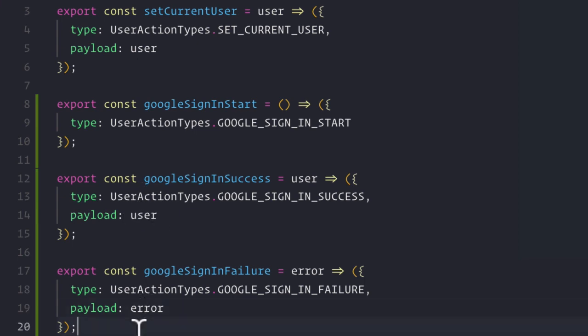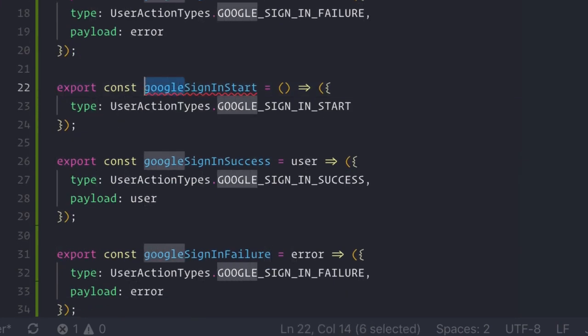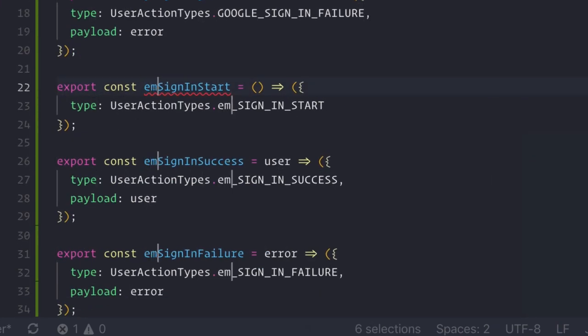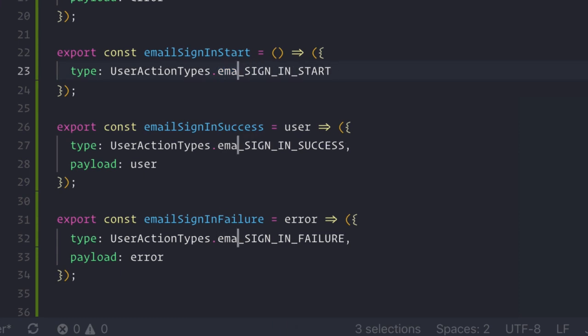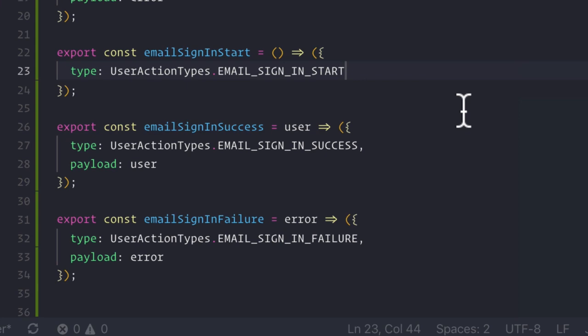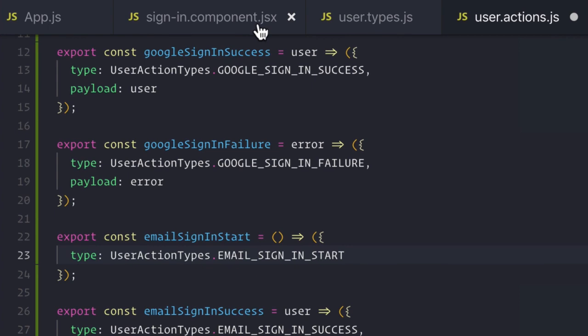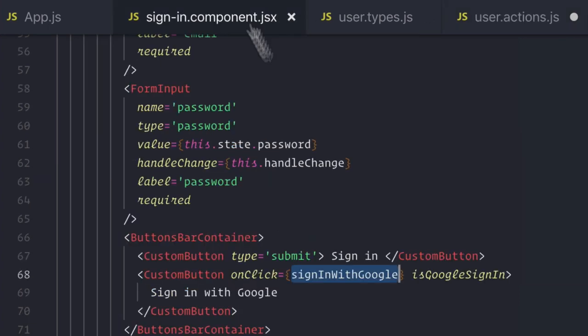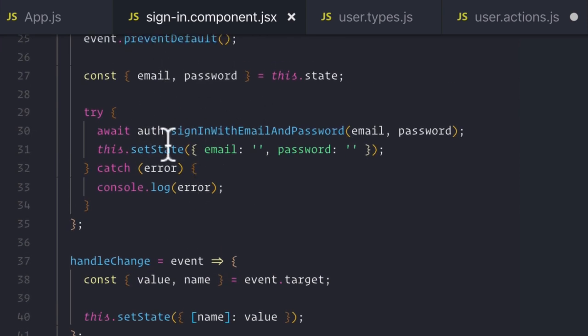Now, we're going to need the same actions, except we're going to need them to be email. So here we can just set this to email, except our type here needs to be capitalized. Now, the big difference with our email sign-in start is that we know that we have to pass in a password and an email when we look at our method. Because what we do is we pull it off of our state and then we pass it into here. So our email sign-in will actually need to take an email and password value.